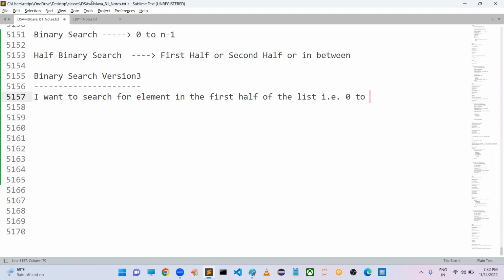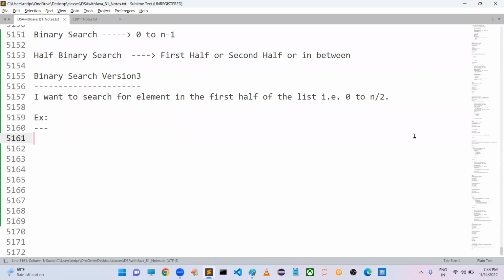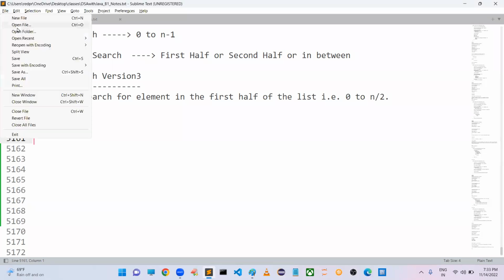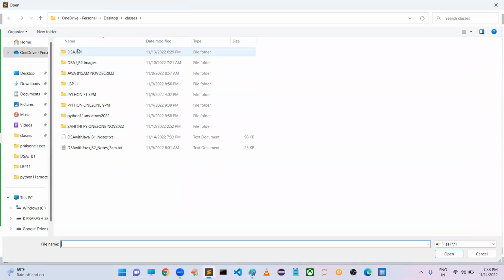From 0 to... can you please tell me what will be the ending location, sir? Is it n or n by 2? Can you please confirm? Good. So I want to search from 0 to n by 2. That means we have to cross-check whether the element you are searching for is available in the first half or not. Right, so let me take an implementation for this. We will see how it is going to work.